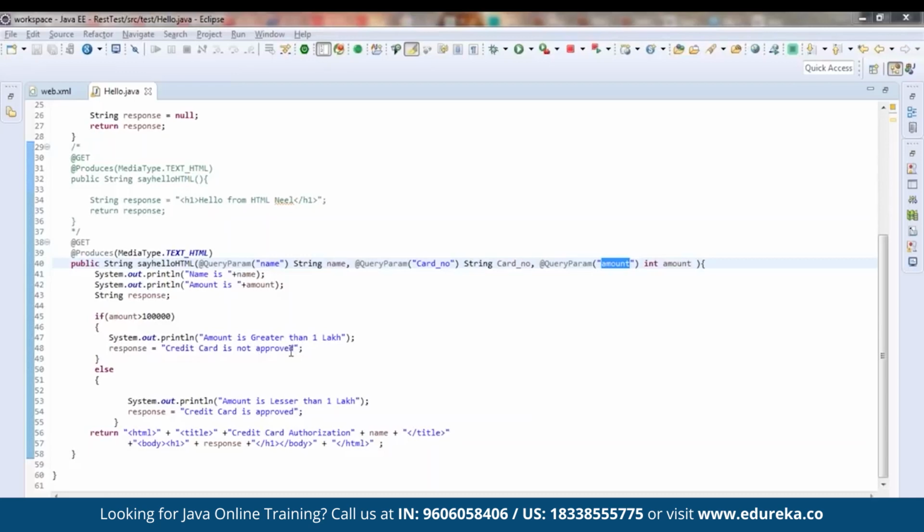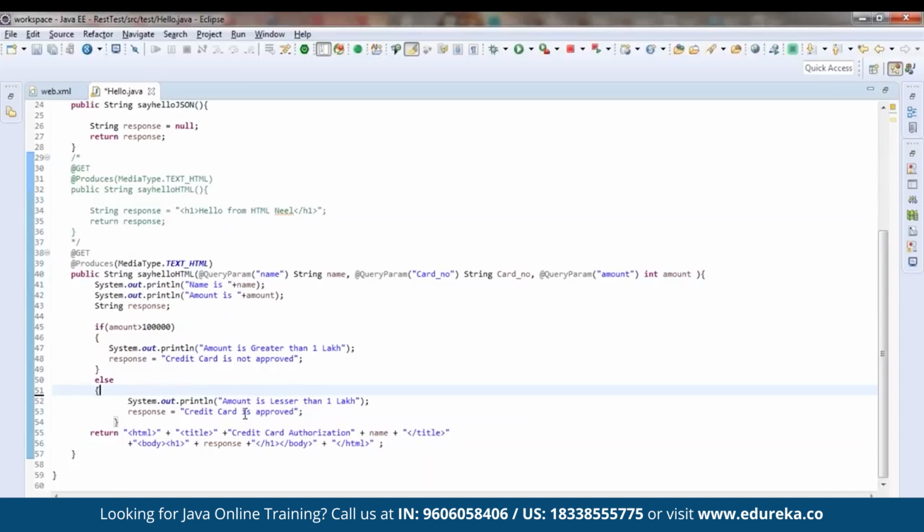That is, if the amount that you're requesting is more than 1 lakh, then your credit card is not approved. But let's say if you are requesting below 1 lakh, then it will print amount is less than 1 lakh and then credit card is approved. Finally, it is going to return it in an HTML form. So I'll just save this and let me run this.